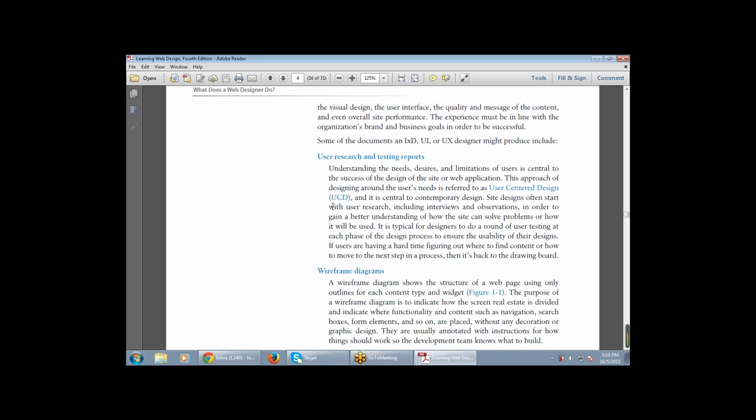Site design often starts with user research, including interviews and observations, in order to gain a better understanding of how the site can work, how the site can solve problems, and how the site will be used. What are the various criteria and content for working with the site? That is the site design and development, which is also used for website design, and is a part of the user research and the testing report.